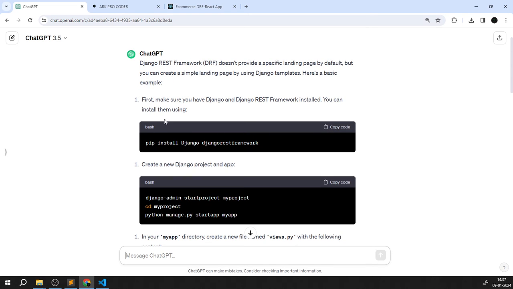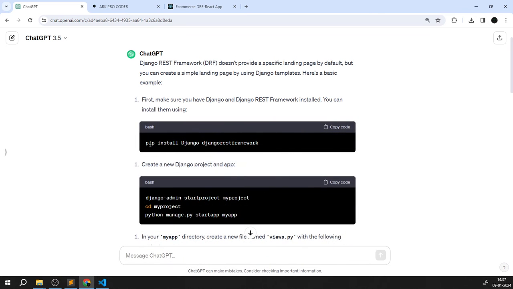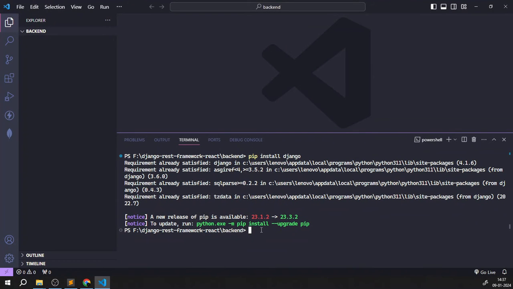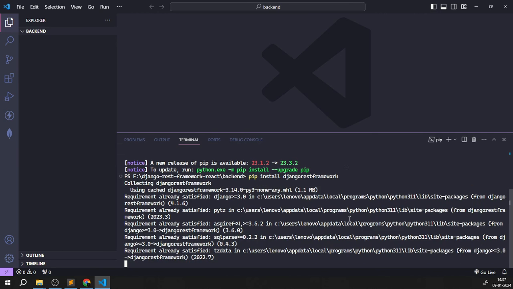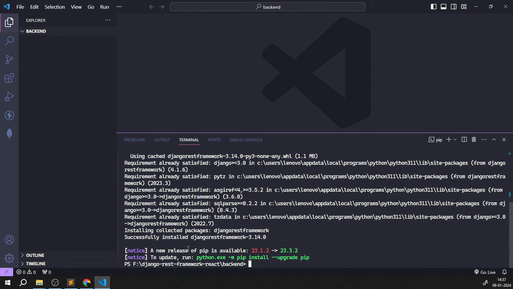You can see it is telling me I need to run pip install Django and the Django REST framework. We have already installed Django; it's already installed in my system, so it is not installing again. It is telling me I need to install the Django REST framework, so I'm going to copy this command and run pip install djangorestframework over here.